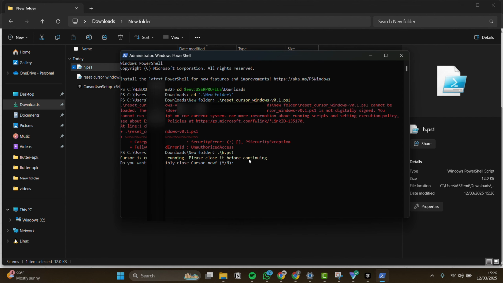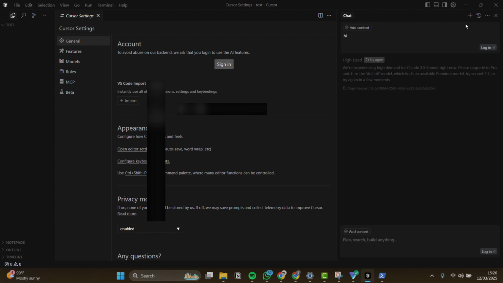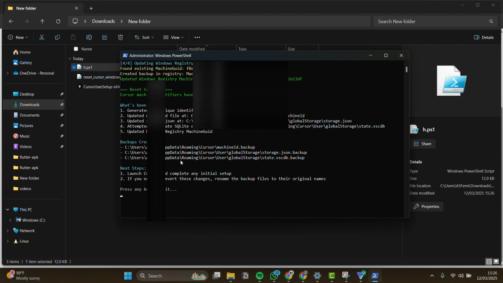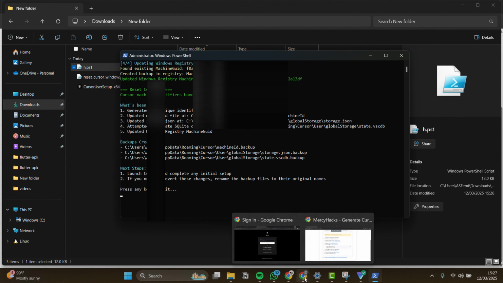So you see, it checked if Cursor was closed, and Cursor was not closed. So it asked us if it should help us close Cursor. I did not. I just closed Cursor myself and said no, do not help me close it, which actually terminated the process. So that terminated the process. And then I tried running the script again, this time since it's now closed. And because Cursor is already closed, it was able to run successfully. And it's as simple as that actually.